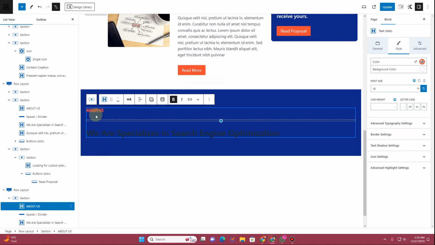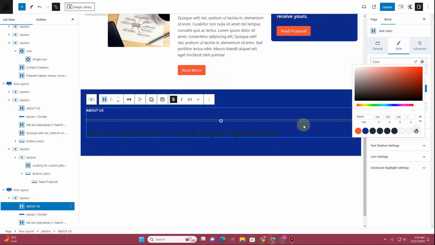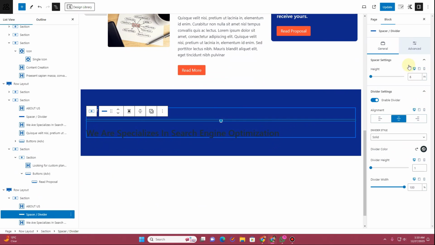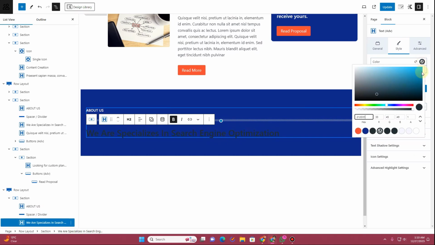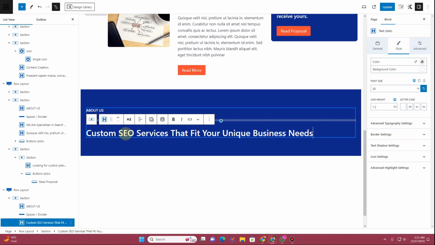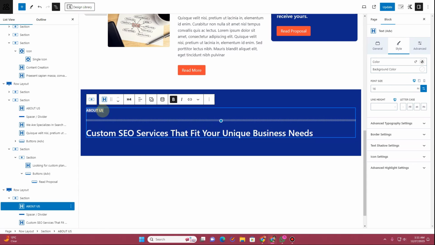All right, now let's just change the color. I want to change the color of this red to the white color. I also want to change the color of this divider to the white color or the gray color, and then I also want to change the title of this heading to the white color. Now I want to change a different heading here, so I'll click here and I'll change the different heading, and in here instead of about us I want to change it to our service.